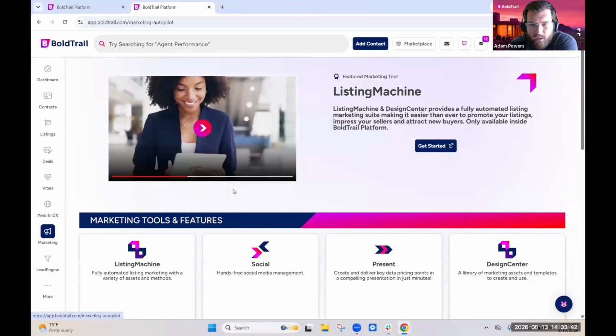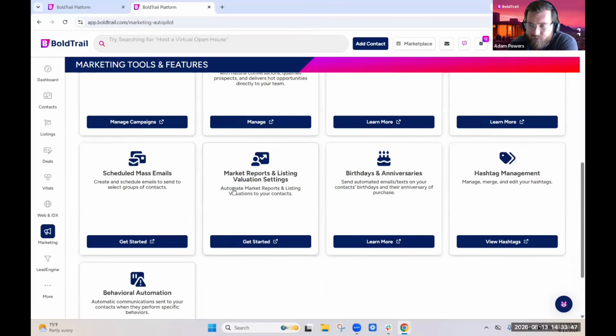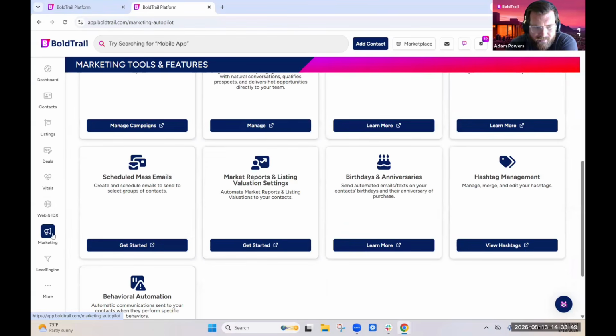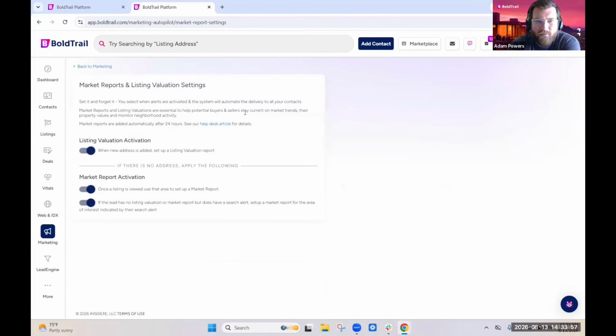The next component here that I want to talk about is what we call market reports and listing valuations. Marketing is the tab that I found this in, and then the tile is market report and listing valuation settings. If I click into that, these are simply toggles that I have to flip on and off. I'm going to show you what they are and the value that you provide to somebody by setting them up.